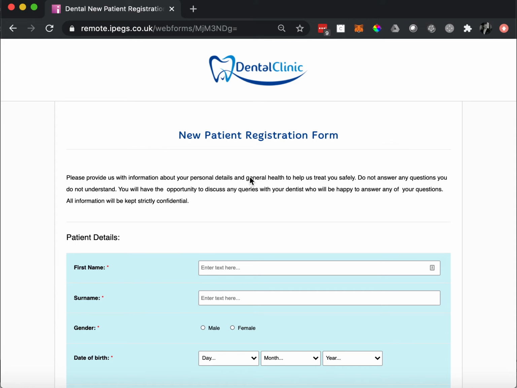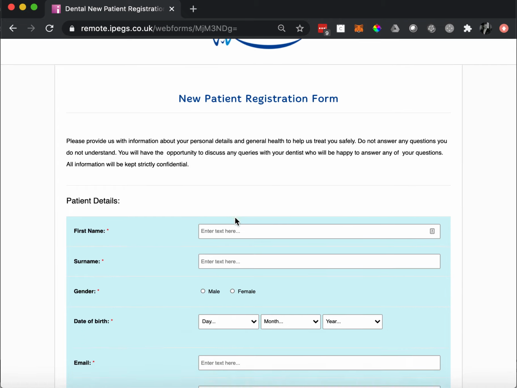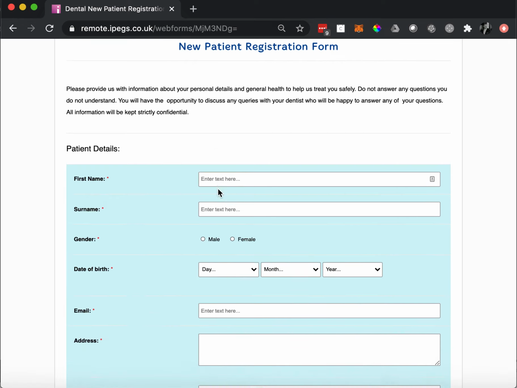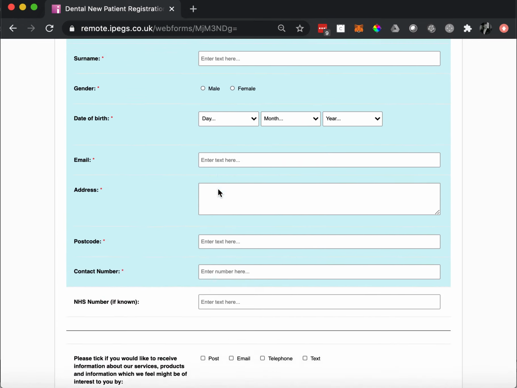In this video, I'm going to show you our new patient registration form. This is designed for dental clinics. It's a fully editable form. You can add your own company logo, you can set your primary colours, and this form is fully editable, so you can edit any of the content or the fields.